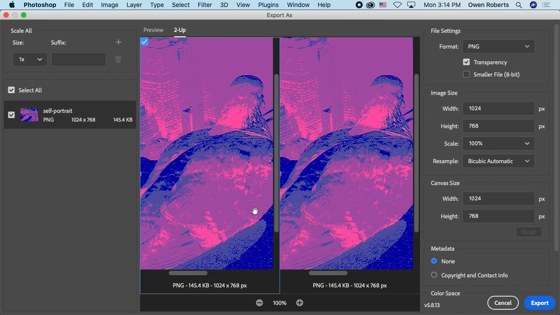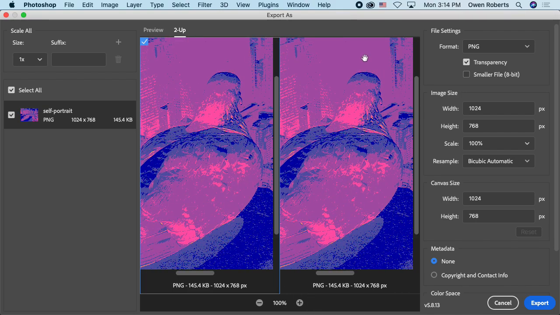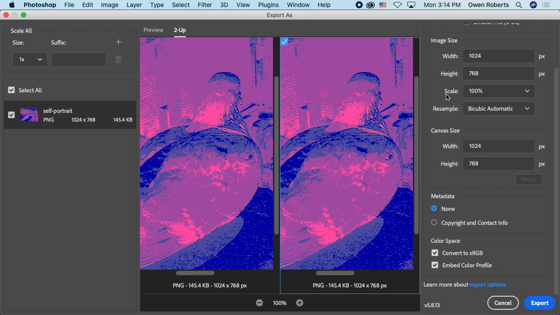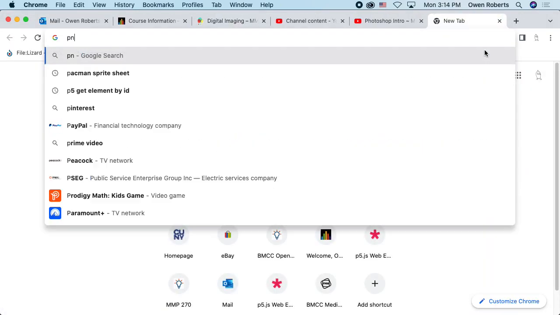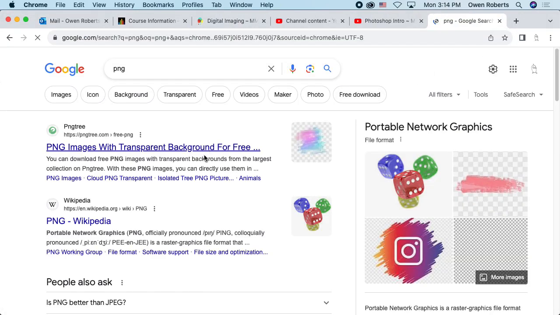I'm going to zoom in to 100%. And I'm going to choose the window on the right and then make some changes to the settings, and we'll see how the outcome changes. So I'm going to go from PNG. So a PNG, let's actually look up what PNG stands for because I can never remember. PNG is Portable Network Graphics.